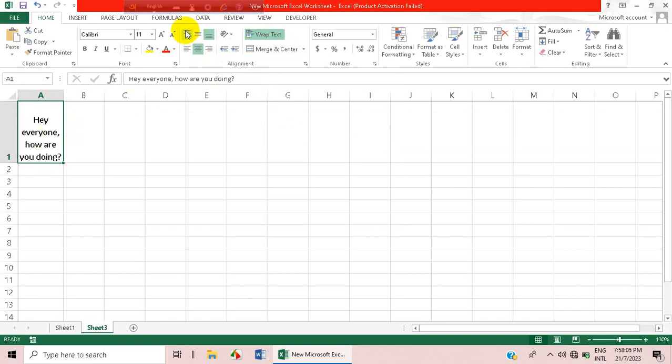You can press the top align button to align this at the top, the middle button to keep this text in the middle, and this down option to keep this at the bottom. So I will select the top align because it looks nice here. So yes, this is how you can use wrap text.